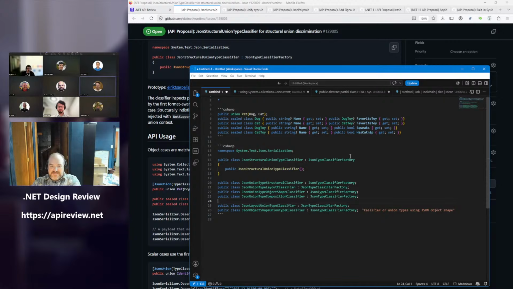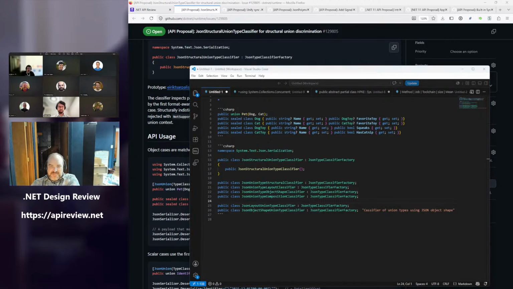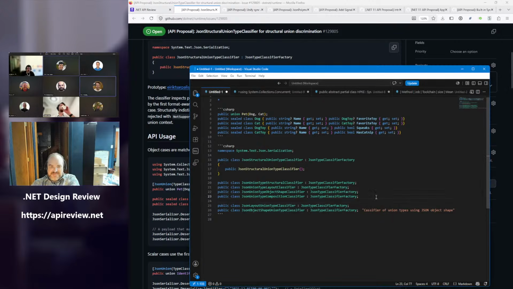And maybe that's an important distinction to make, since we are potentially going to have discriminated unions as well in the future, and this one is specifically for typed unions. So maybe JSON typed union type classifier, or maybe even just JSON typed union classifier.